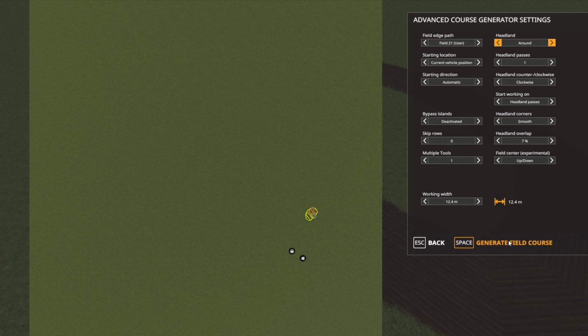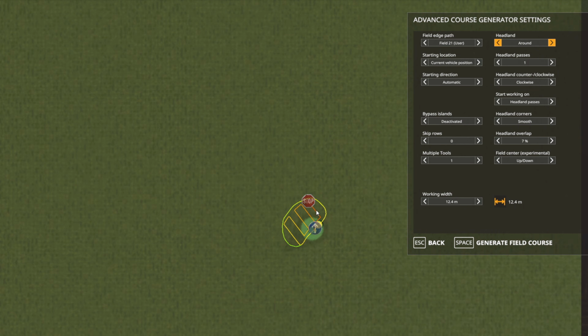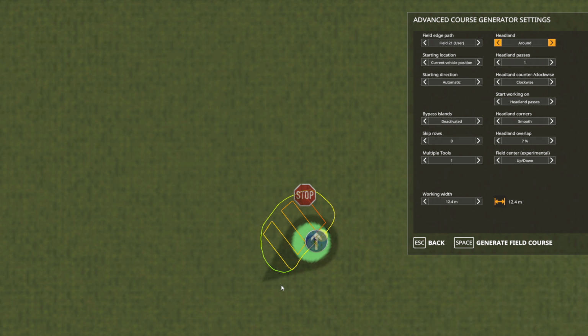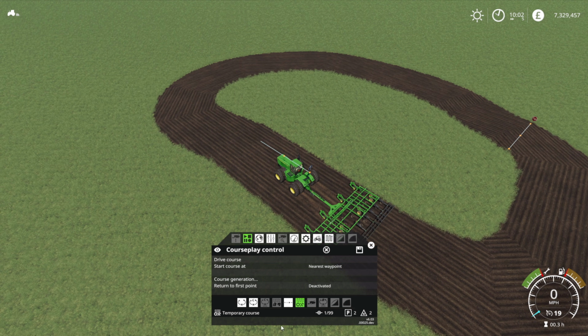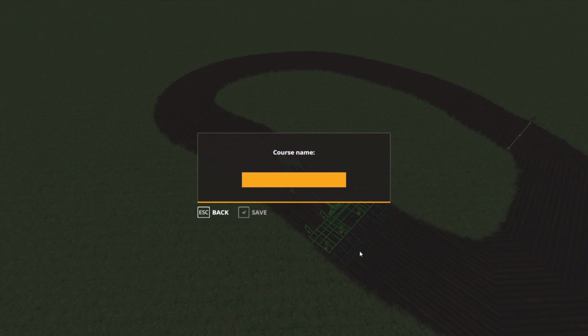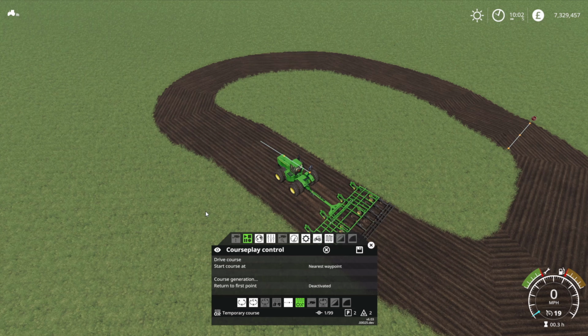Let's just do generate field course, and as you can see, obviously you've got quite a big implement, so it will be a relatively easy course, but it's going to do the headland, and then it's going to do some up and down rows. And that is your course sorted. You can of course then save it as per normal, as your own course.